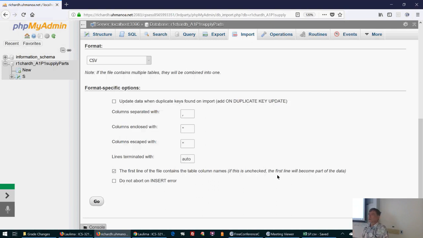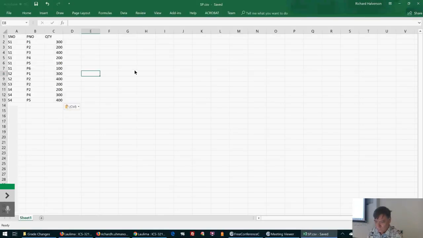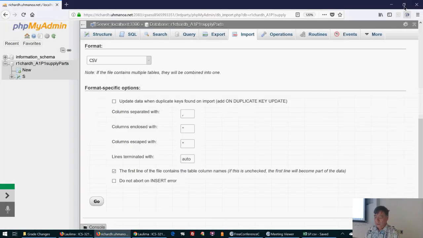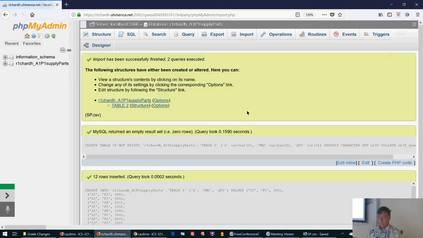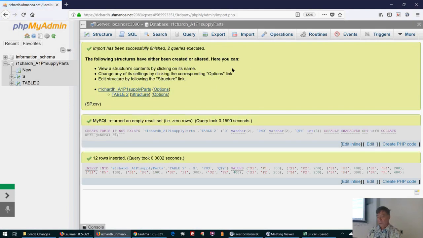The first record says QTY, for quantity. It sees QTY, and that's not a number, so it's going to think the whole column is a character field, and it's going to set it to the wrong field type and all that kind of stuff. So make sure you set that. And then click Go, and it comes up, and it's all nice and green. It's finished. But over here you see the name is Table 2, so we've got to change it.